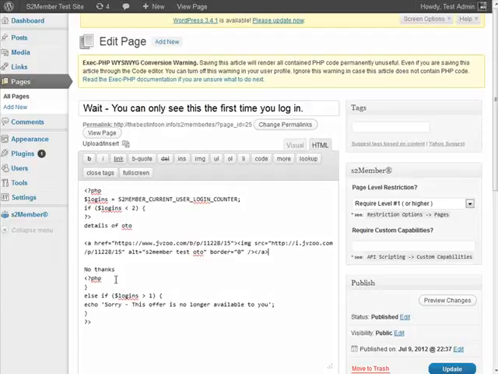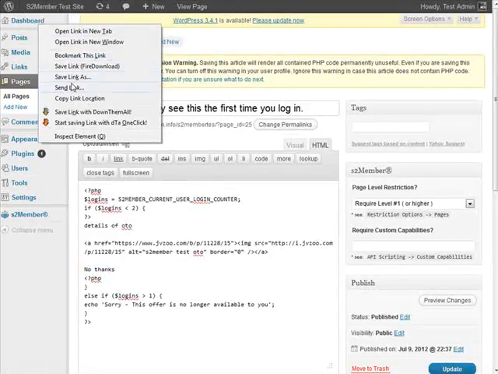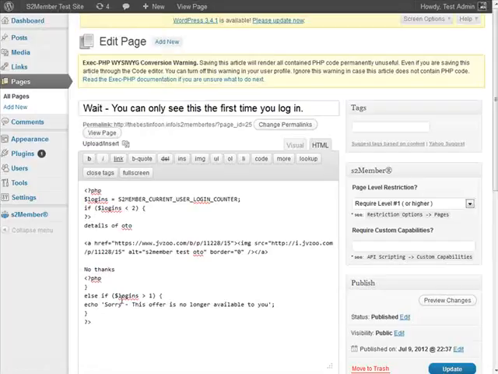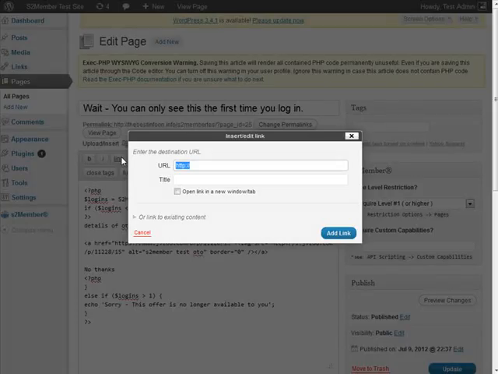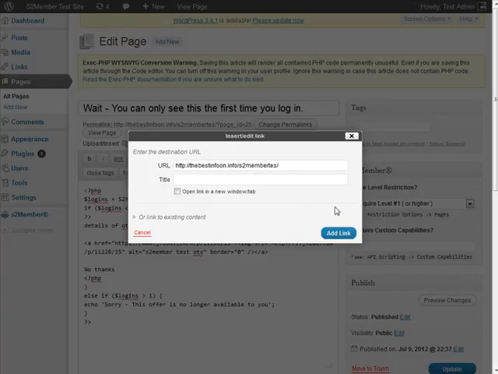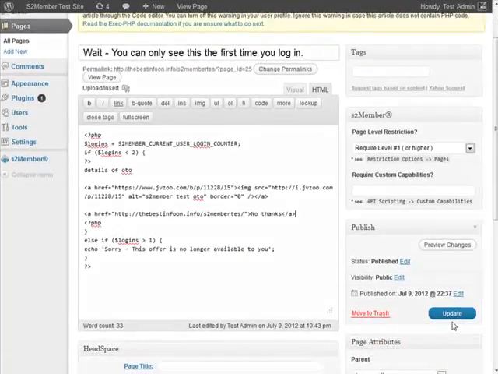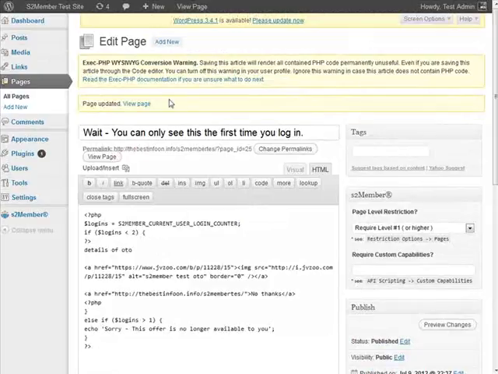Like that. This no thanks, you can link to one of your other pages. I'll just have it go to the front page. So, update. All right, now let's go view the page.